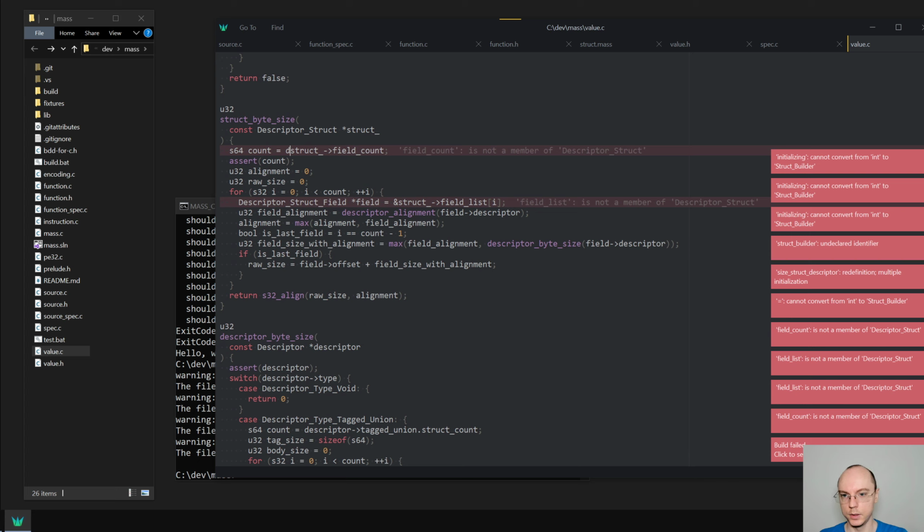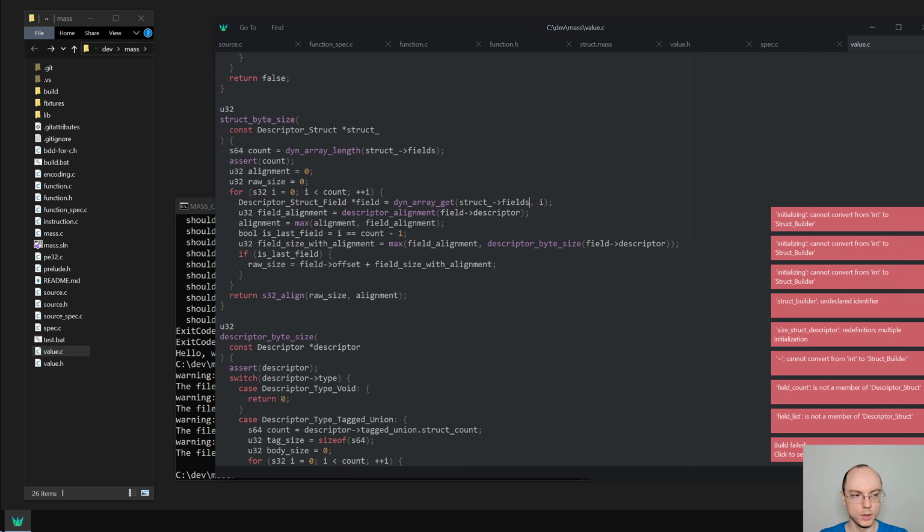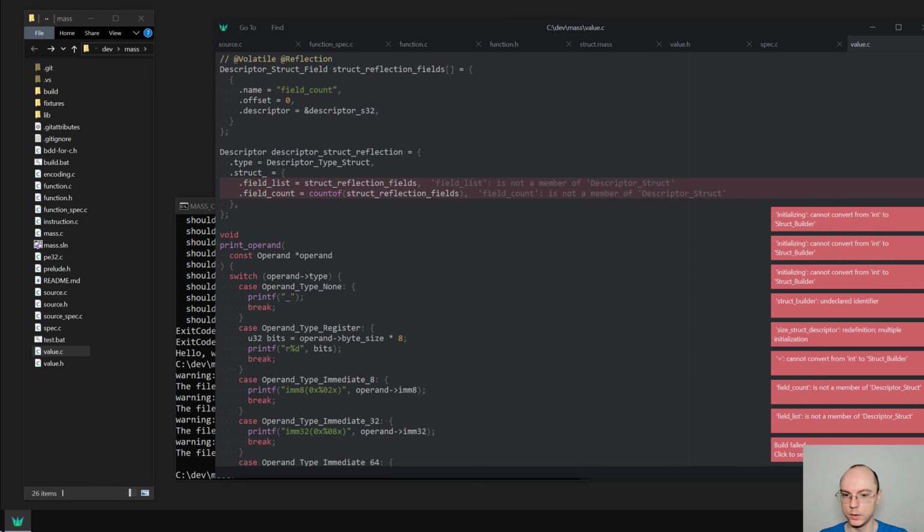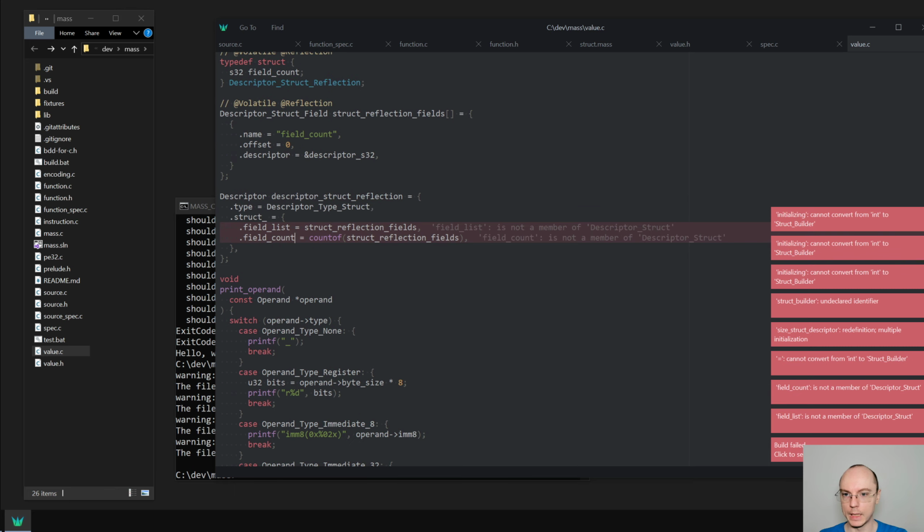So this is pretty easy to fix. Okay, and we can replace this with dynamic array get fields. Okay, what's happening here? Oh, this is slightly awkward.